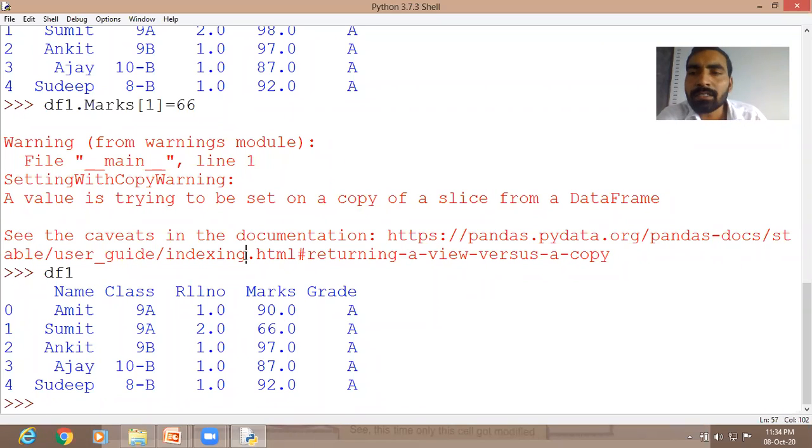It is showing a warning that you can check the documentation for the correct index and correct value. Actually, Python is always updated. A newer version always comes, and in the new version sometimes the previous syntax and rules are not supported. Though they work, it gives a warning message. So here in your df1 you can see the value has been changed. 66 has come instead of 98.